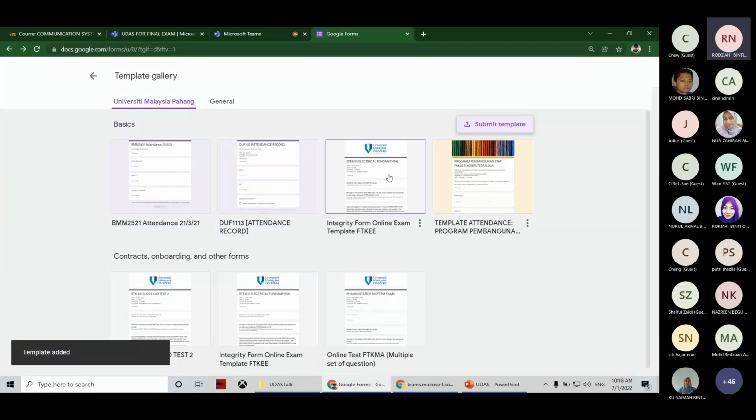So the next time, if you want to use it, you just go back here to the template gallery. You click on the form, and then you just edit whatever is necessary, and you can reuse the form. So you don't necessarily have to create a new one each time. You can simply create a template, and then you can use it back here.